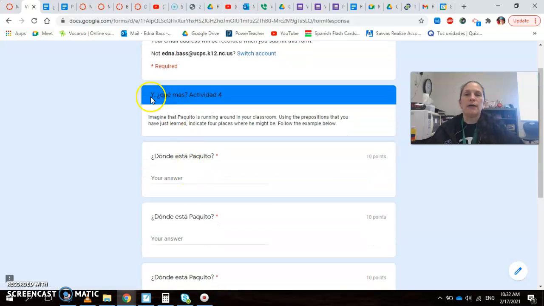And then the last part, actividad 4. This is an open question again. So it says, imagine that Paquito is running around in your classroom. Using the prepositions that you have just learned, indicate 4 places where he might be. And it says follow the examples below, but I don't know why it says that. I forgot to put the example. I'm going to put one example there.